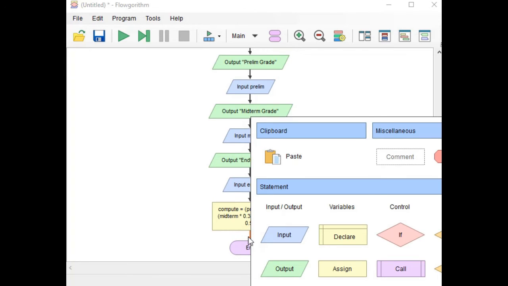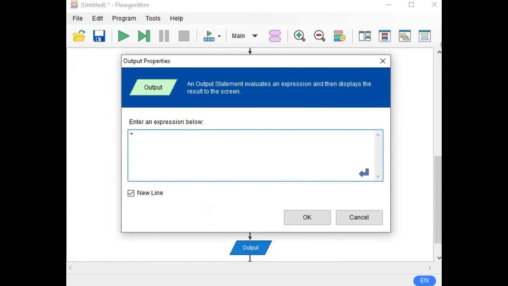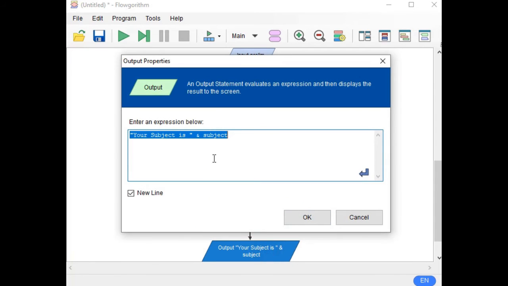Next, output. So your subject is, ampersand, subject. Okay, copy again, paste, double click. Your final grade is, ampersand, we change to compute. Okay, we have done.